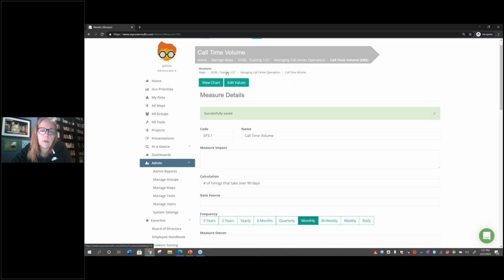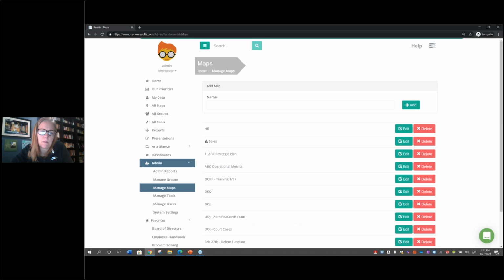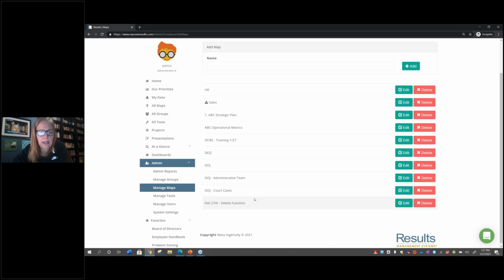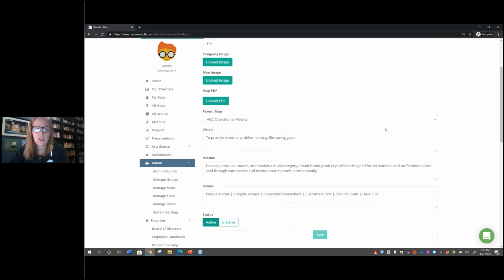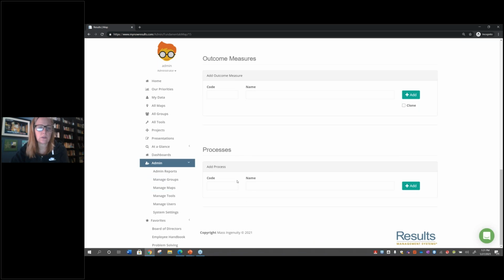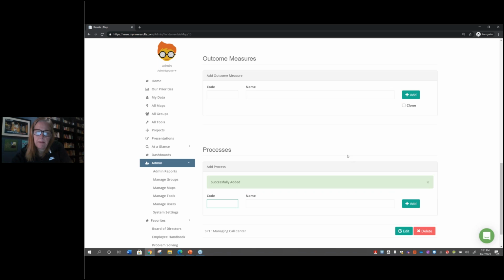So what I really want to do, if the whole body of work needs to move, is first go to manage maps, and let's see, I thought I had an IT map here. I'm going to move it over to HR. So I'm going to add a managing call center process over here. I'm going to call this SP1 managing call center. So I have this process now set up in that map.